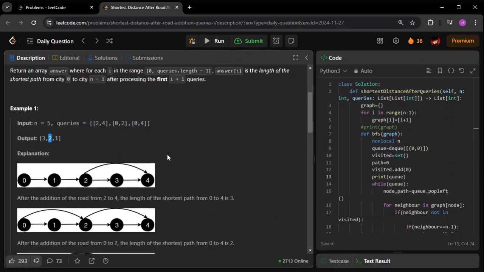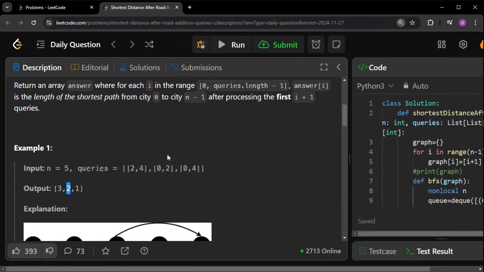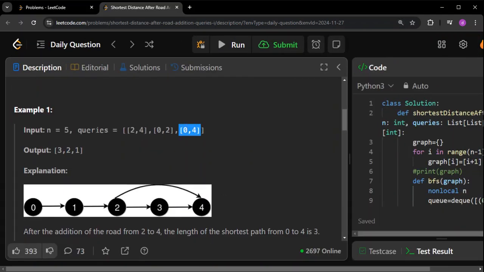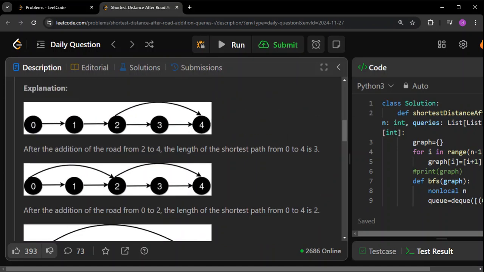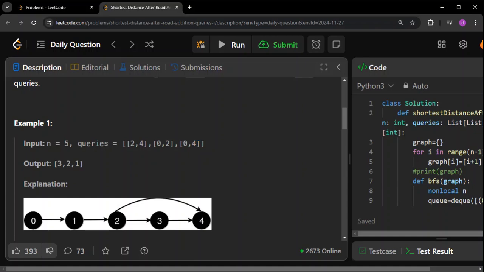So we processed the first two queries, and now we are going to go for the third query. That is adding an edge from 0 to 4. If you see here, this is how the graph will look for the last query. There is directly an edge from 0 to 4. So basically, we need only one pass to reach 4 from 0. There is just one edge. We have to traverse only one edge to reach the end node from the starting node. So this is how my answer array will look. And that is all about this question.